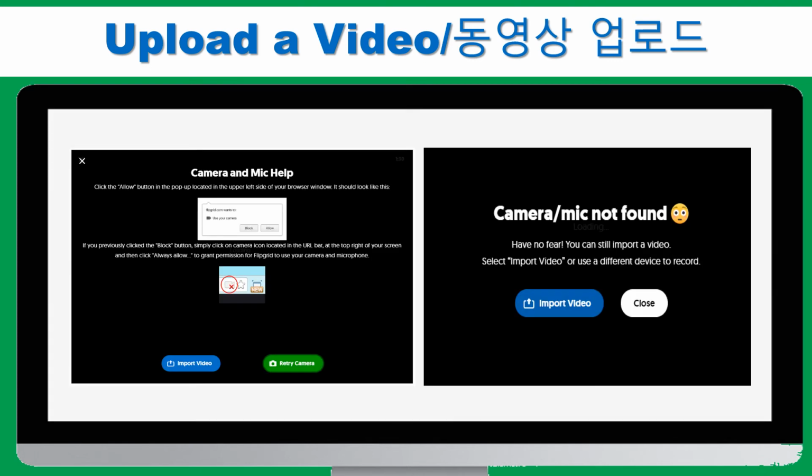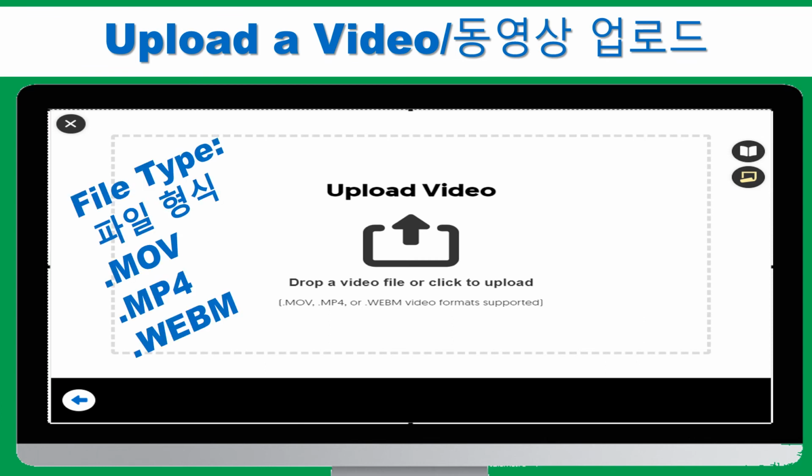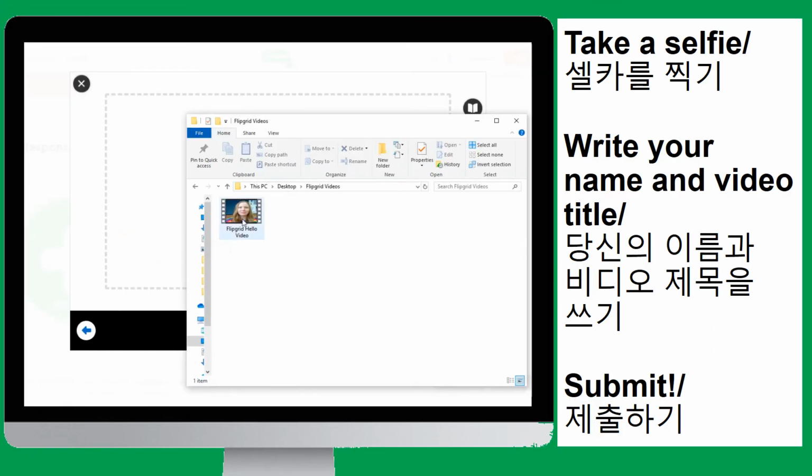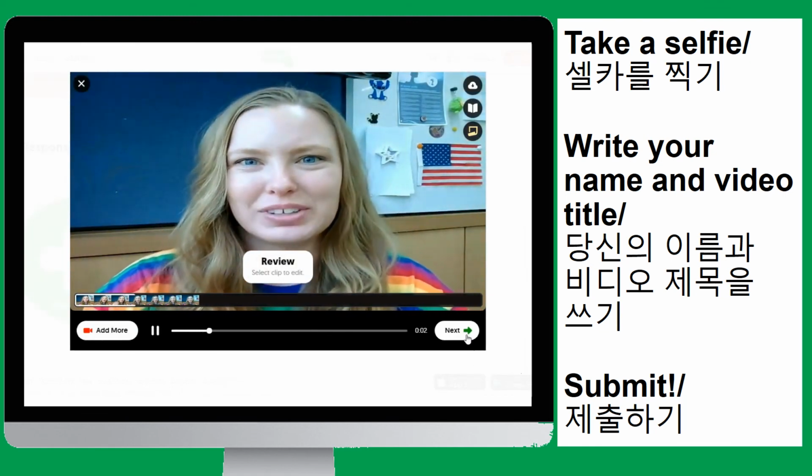You might also see a screen like this. So, you can upload a video by clicking this button. Then, you will see this page, and you can put your file there. Remember, only MOV, MP4, or WEBM can go there. And remember to take a selfie, write your name and video title, and submit.